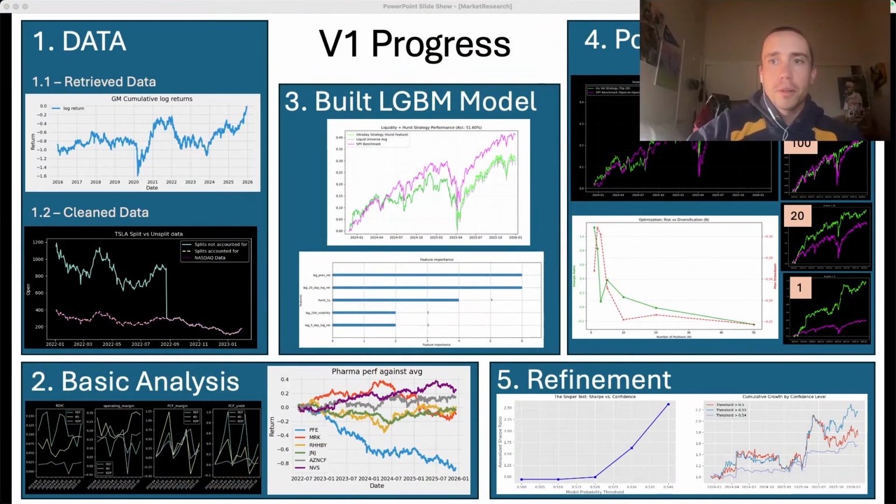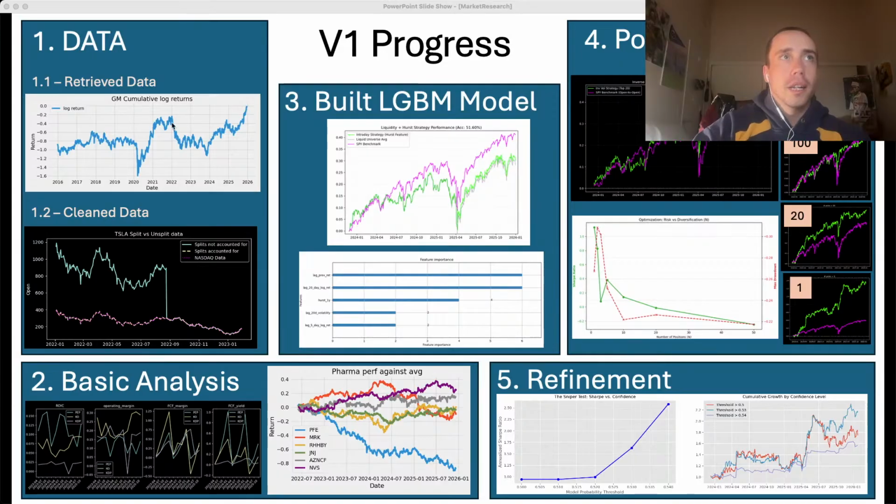So first up here, data. I got data, cleaned it up, tested it. I'm looking at data from NASDAQ, the NASDAQ website. You can download CSVs, but that's not good for automating things. So I also found a link to some data at DoltHub.